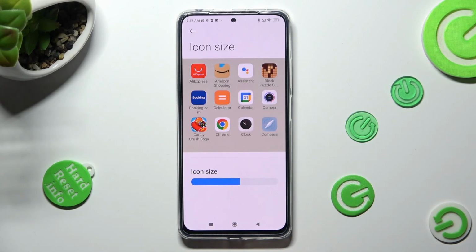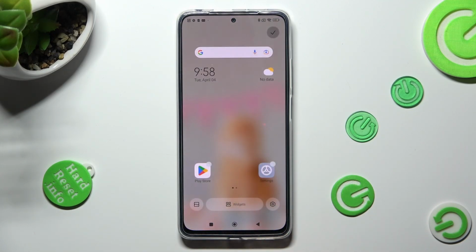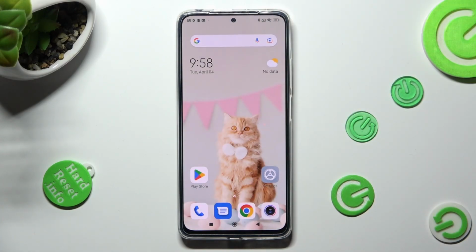You can see a preview above. When you finished, click on the Home button and choose this check mark at the top right corner. So when I do that, as you can see, size of my icons has changed.